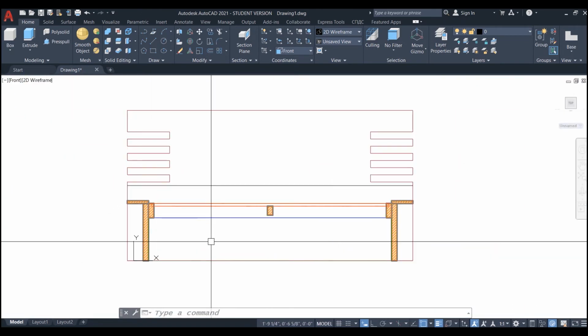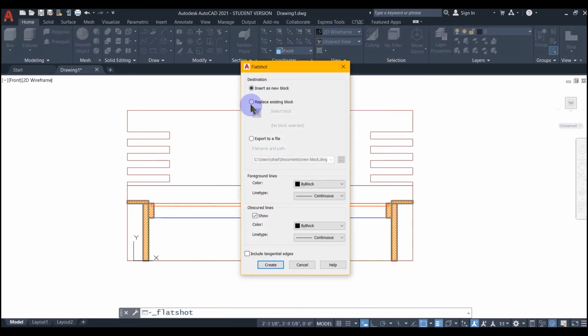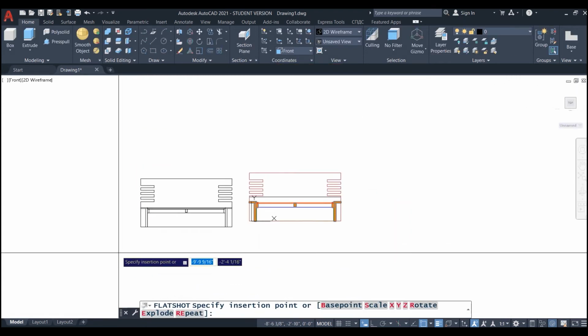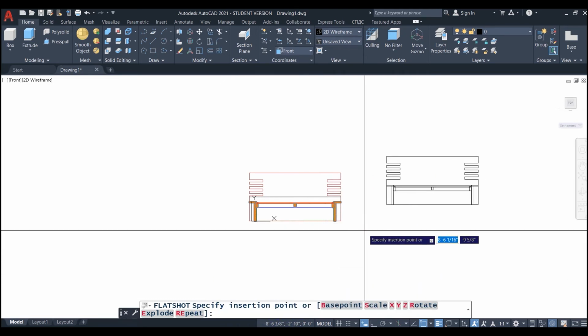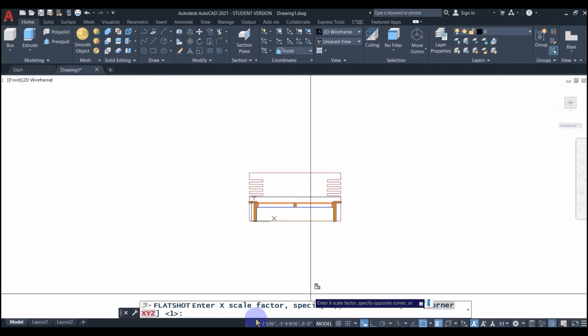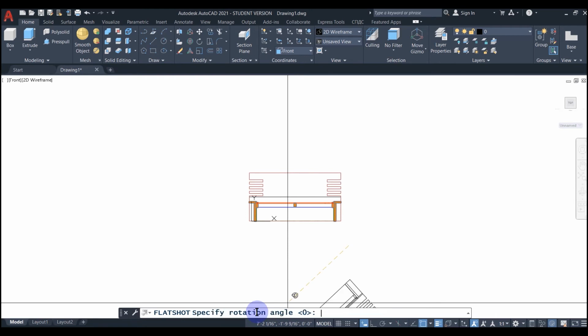You can create flat drawings of the section as well. For that you can use the flatshot command, and here also you can choose the display style. Hit the create button and a flat image of the drawing can be seen attached with the cursor. Now you just have to place it. Hit enter thrice to select the default values and a 2D drawing of the section will be created.